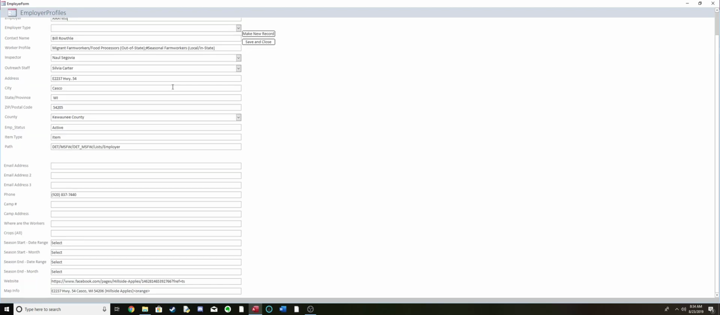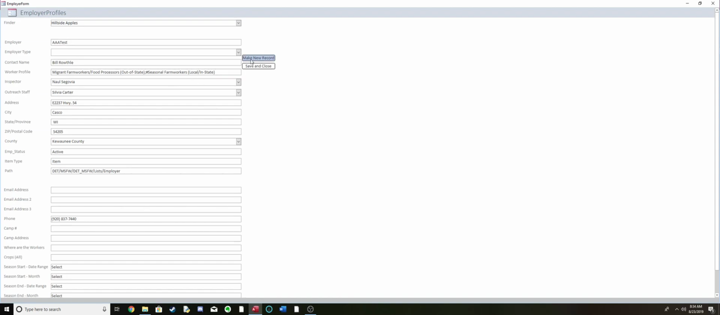So in order to get this employer into the system, we need to click on Make New Record in order to finalize the information and basically take a snapshot of what we've entered here and add it into the database. So we click Make New Record, and then we click Save and Close.